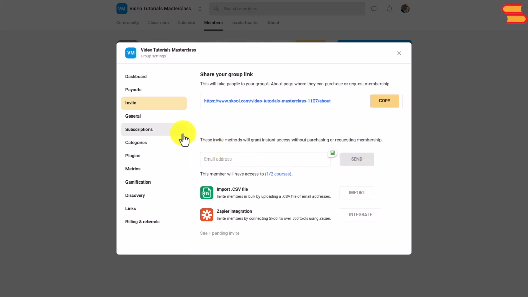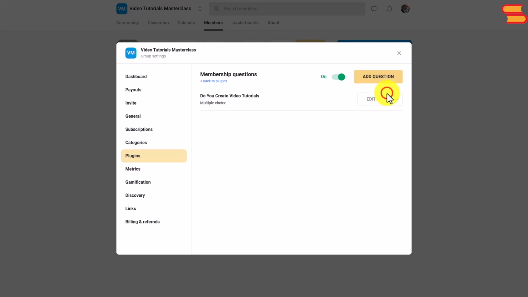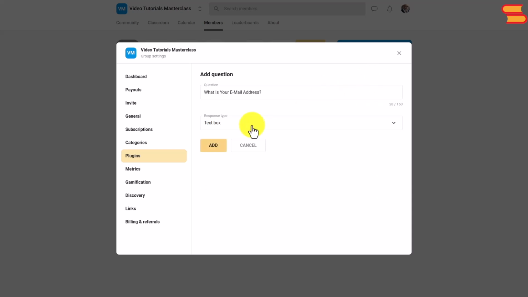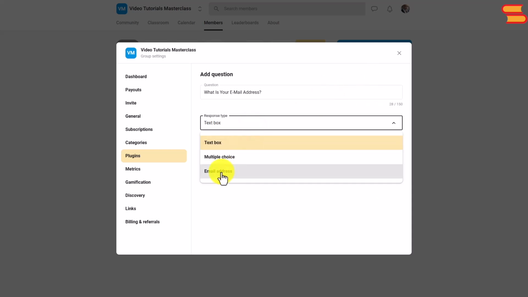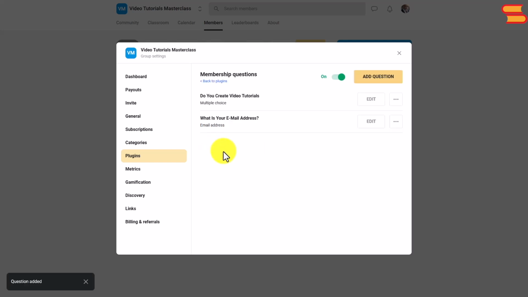Now what you'll then want to do is go to the plugins tab. Then you'll want to click on the edit button. A question that you may want to ask is for the email address. You're going to see that there is a specific response type. You can select the response type to be an email address. You can then add this question to this area.